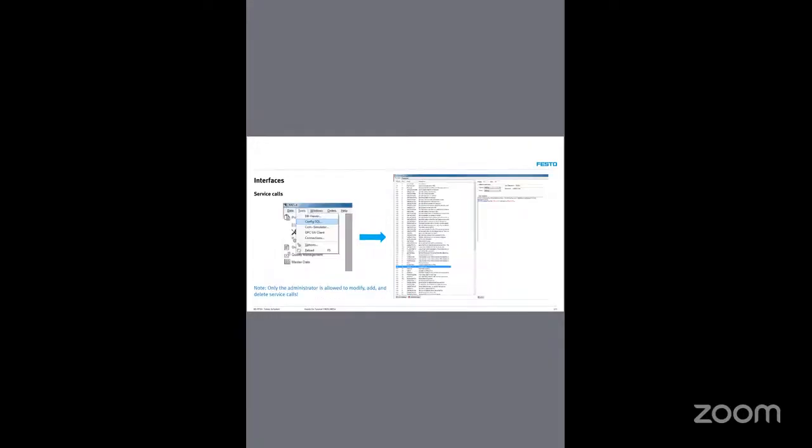Then service call, right? Tools, config SQL. This is only for administrator purposes. If I select this, it is not activated. That means this is not for the user, this is only for the administrator. So the administrator can add, modify, or delete. That is what config SQL is.